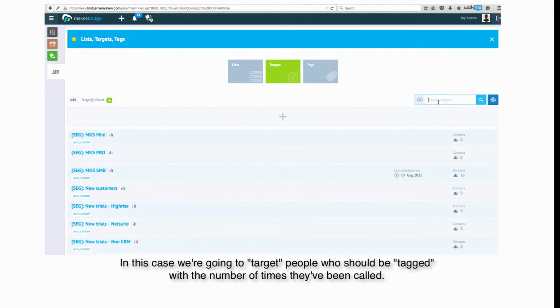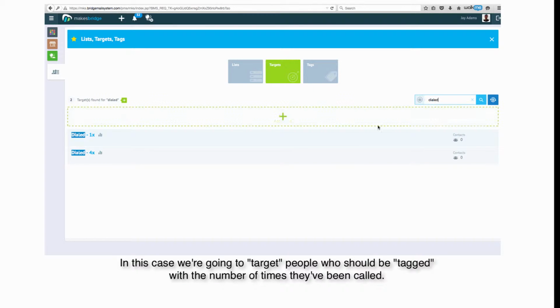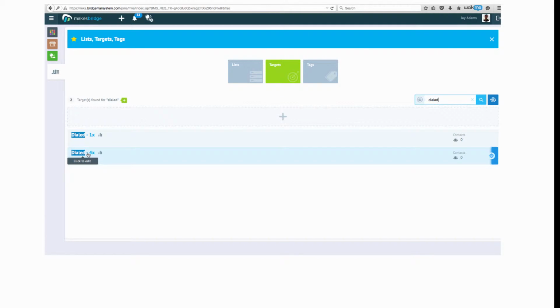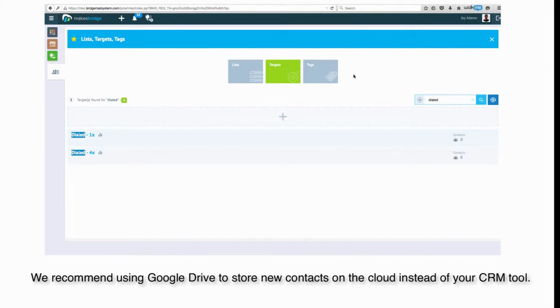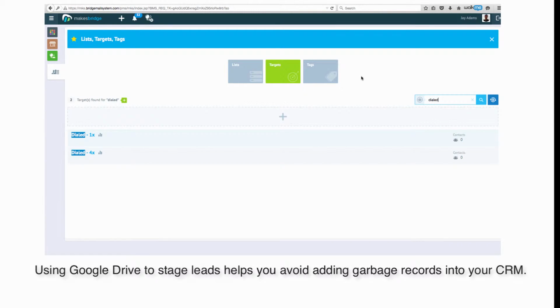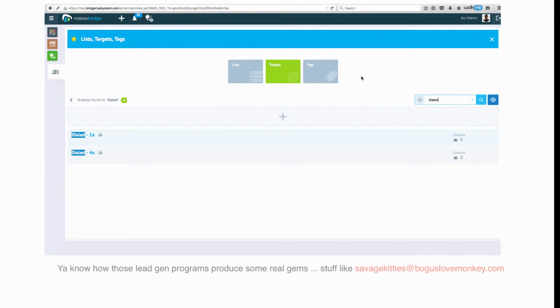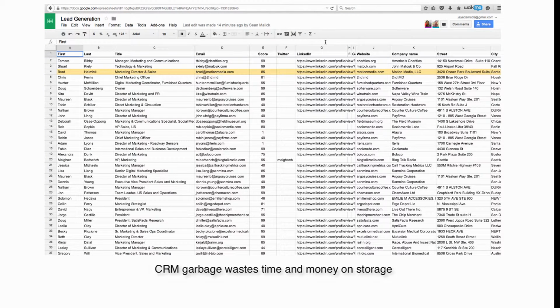So we've got a few that we've already set up, and I'm going to show you how we got those going. So we had dialed one time, dialed 4 times. Okay, so what I want to do quickly is refer back to our data model and show you how things were set up on Google Drive, because Google Drive is the place where you want to stage all of your new contacts before you bring them into a CRM tool, because there's going to be a lot of garbage leads in there that you're not going to want to introduce into a tool like Salesforce, Highrise, NetSuite, etc.